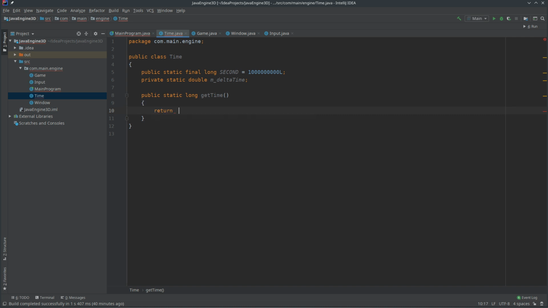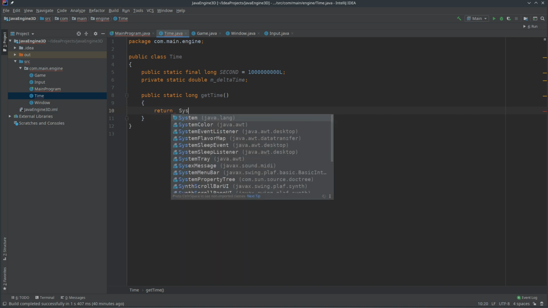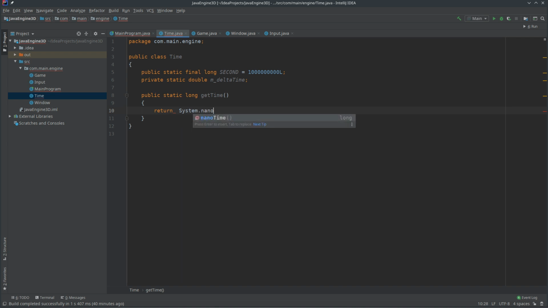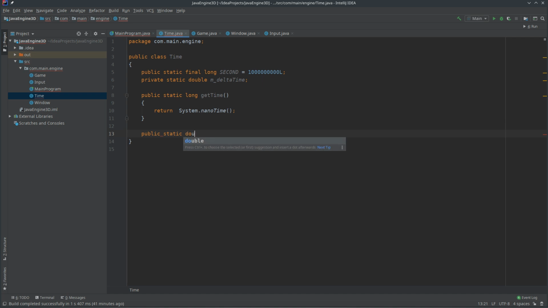And that's just going to be System dot nanoTime. Java has nano time, so that's what we're going to use. Not milliseconds, we're going to go for nanoseconds. Public static double, to get delta time.